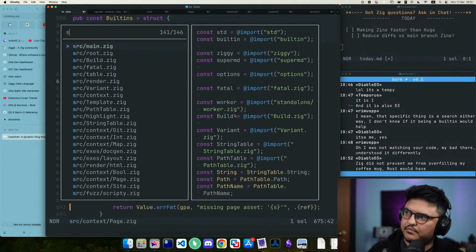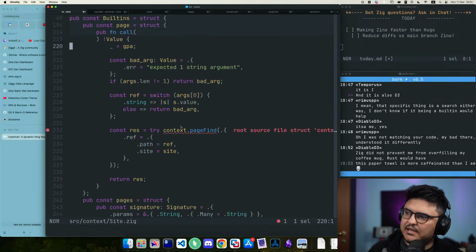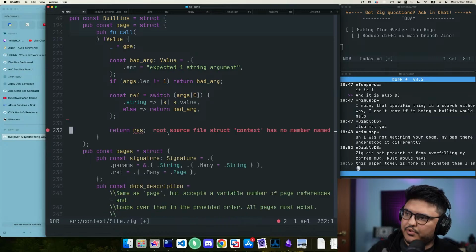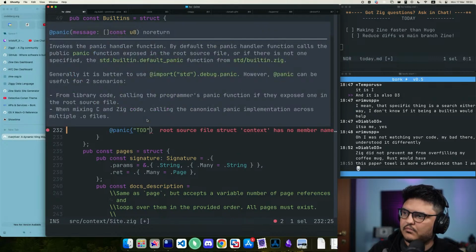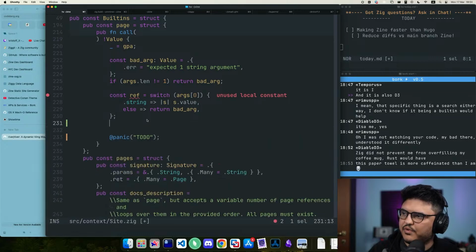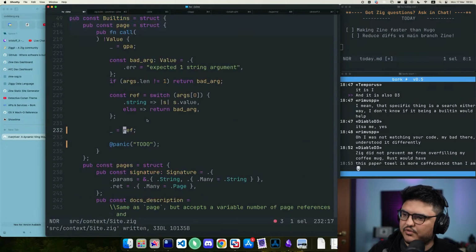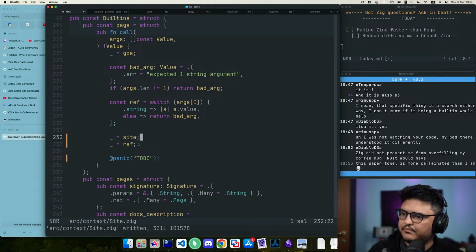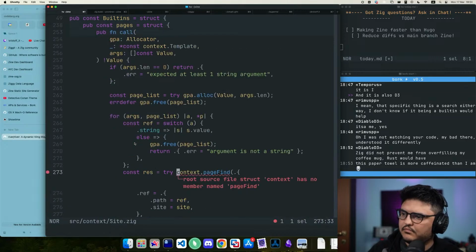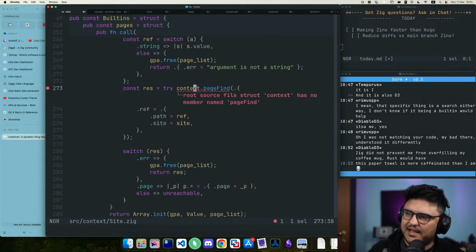Site 232. Yeah, calling inside of page. That's a problem. Boy, that is a problem, huh? Here's what we can do. We can panic. That's certainly one thing that we can do. What else is the problem? Oh, more unused stuff. Built-in pages. Oof, that's pain.